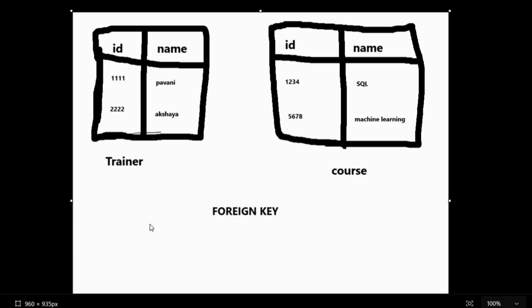Hello everyone. So in today's class we're going to learn about foreign key. What is a foreign key? Why do we use it in SQL? First of all, let us consider these two tables. Let us take this as a trainers table and this one as a course table.